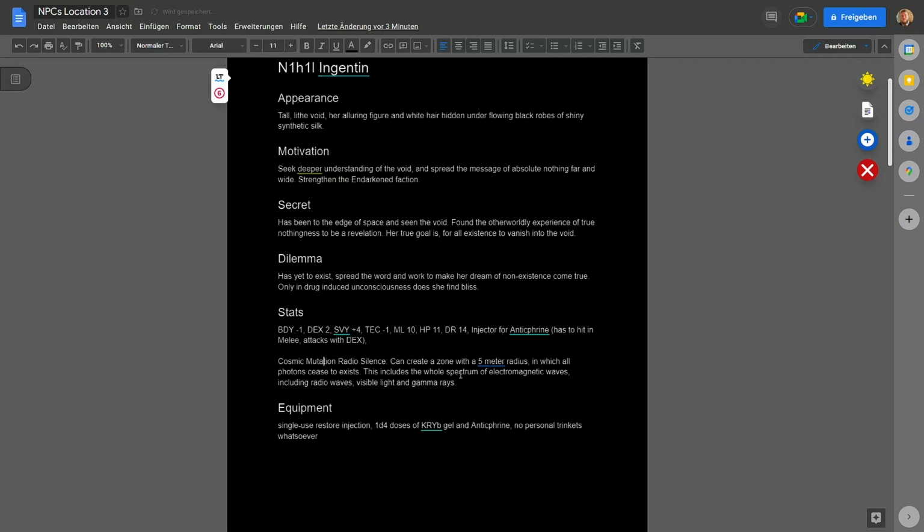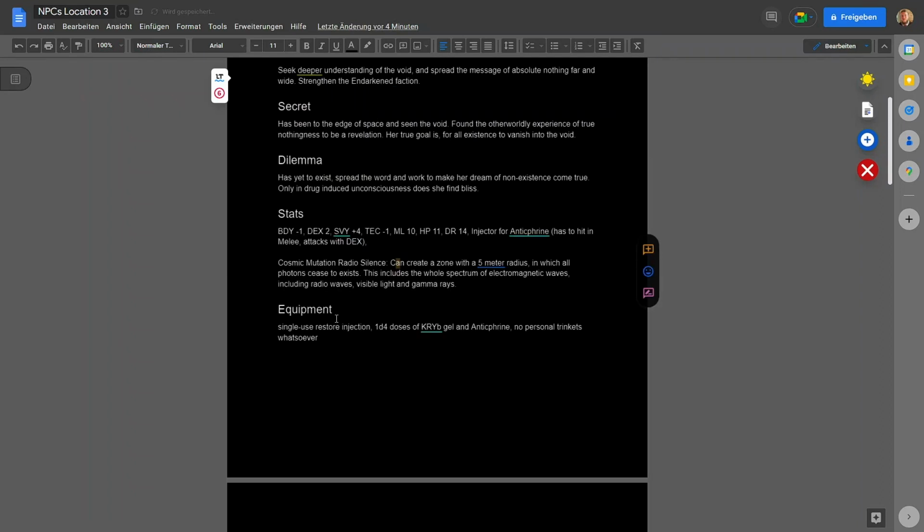So a darkness spell is nothing against this. This will not only make it so you can't see anything, it will also put all of your electronic equipment, all of your radio devices out of commission. Equipment: single-use restore injection, 1d4 doses of Kype gel and antifreen.